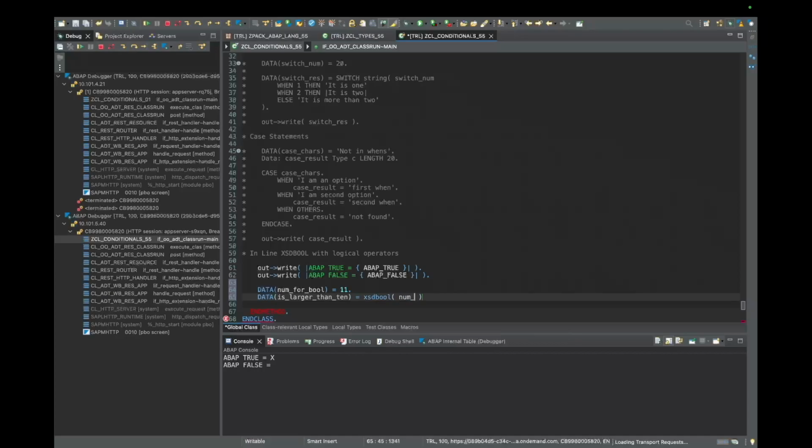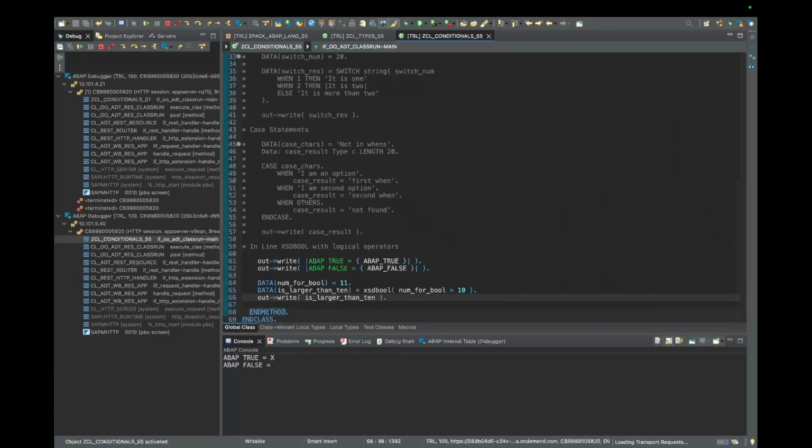So num_for_bool greater than 10. So we're asking, is the num_for_bool greater than 10? And we're asking it to give us an abap_true or false back that we can assign into is_larger_than_10. So period there. Next, we'll outwrite the result of this. Is larger than 10. Paste it in there, put a period at the end. Save, activate, and run. We'll see we have our true and false, and we notice that this one is true.